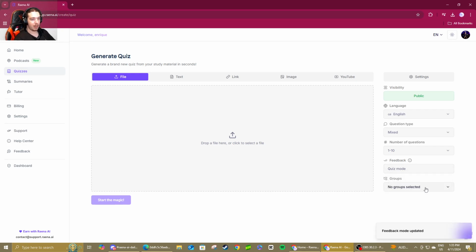And then groups, if you want to be able to siphon particular subjects into different groups, you can do that as well. I have 2 of these right here. So if I wanted to add this to miscellaneous, it'll automatically group every other quiz summary into this group there. Okay, so let's get a start of actually generating.